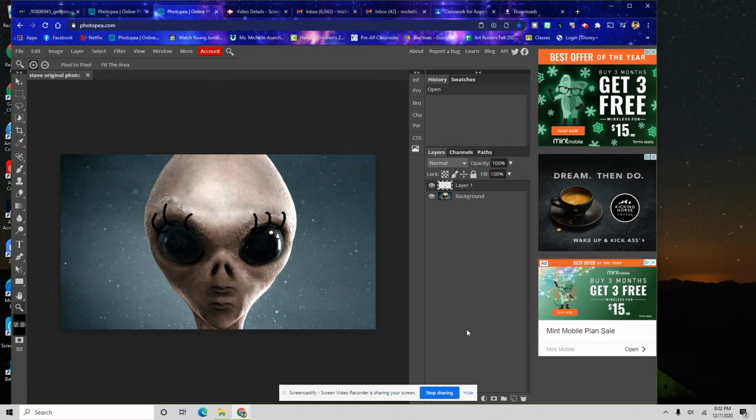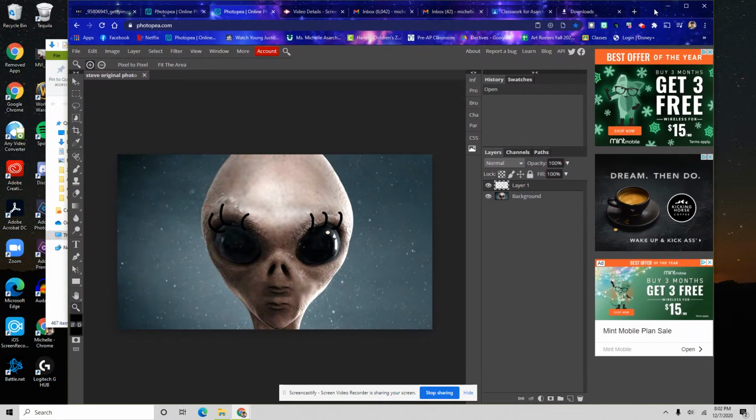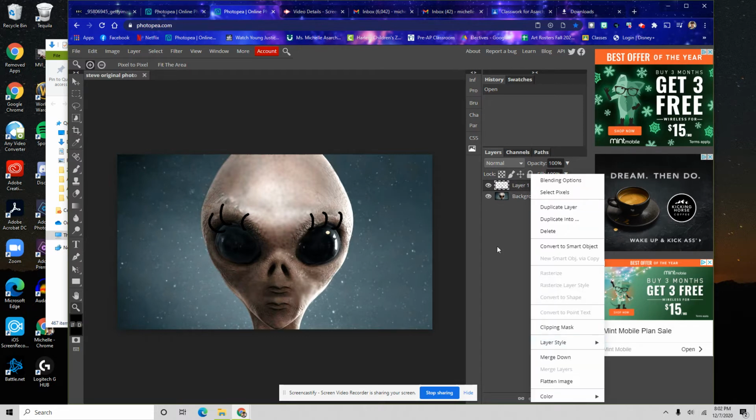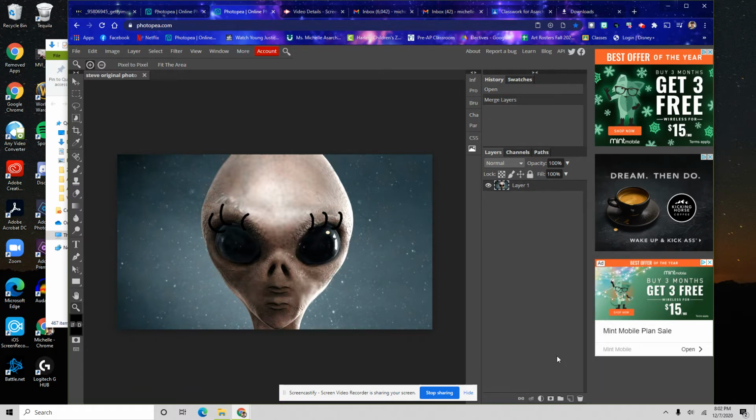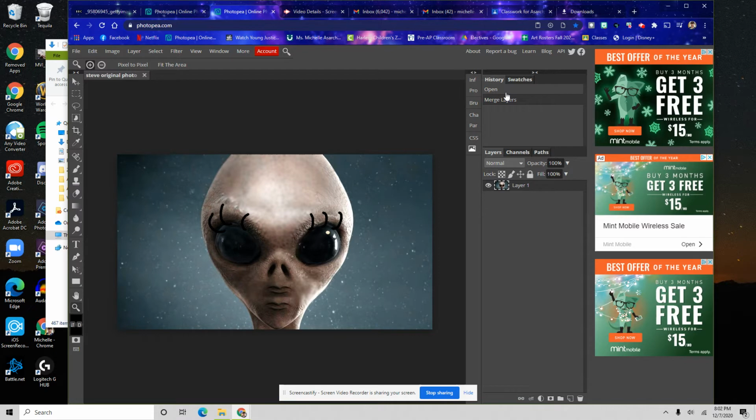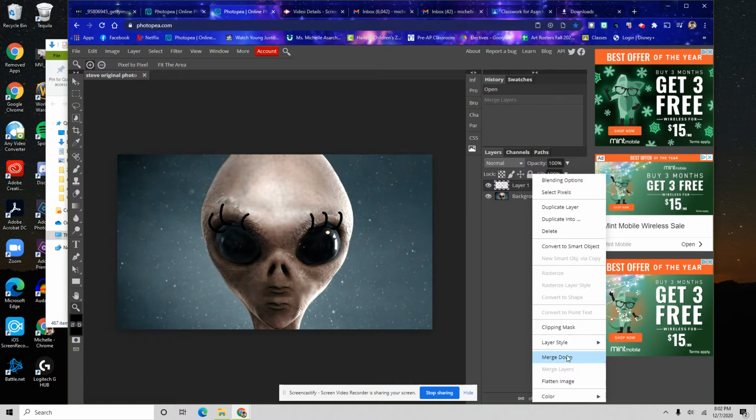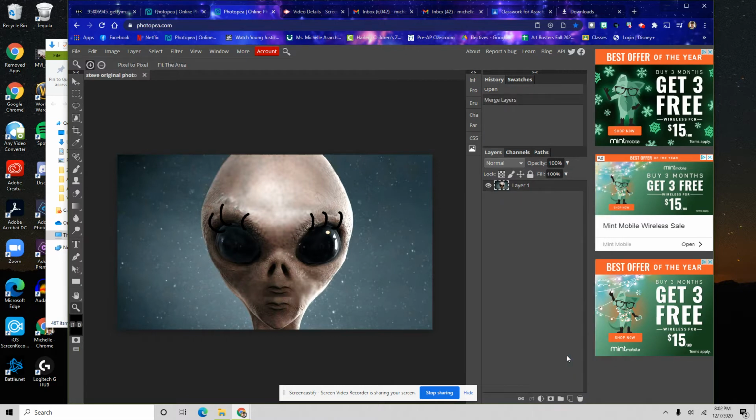The first thing I'm going to do is, if you notice that you have two layers, I'm going to right click on one of the layers and click merge down. I don't know if you need to do this, but I have a feeling it would be helpful. That way you just have one layer to deal with. If you don't see more than one layer, you don't need to worry about this step. Not everyone's going to have that show up.